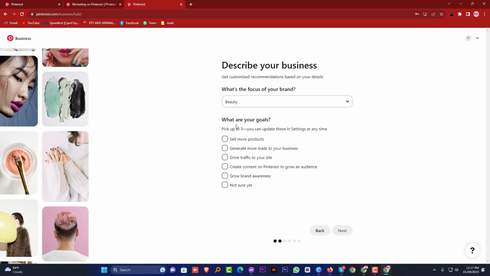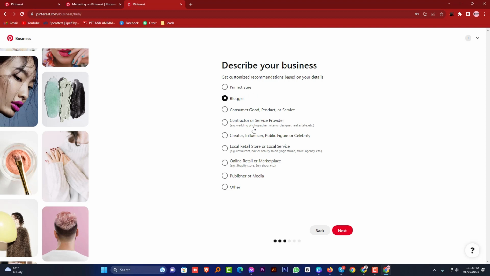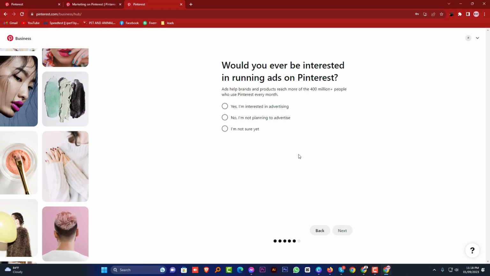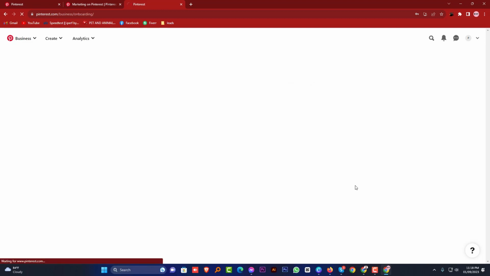So the next, what are your goals? So pick 3. I want to sell more products, generate more leads, drive traffic. So I want to select the 3 options, but if you want you can select any other 3 options, or content creator or something like that. Whatever you want, no worry about this, you can select anything. So I want to click the next option, and I am interested in advertising. I am not planning to advertise, I'm not sure yet. I want to select this one, I am not sure yet. Then I want to click the next option.